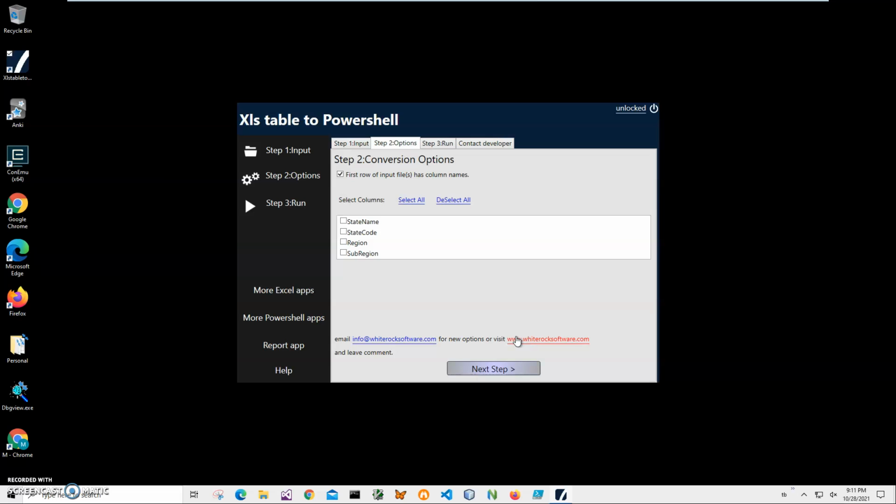Click on next. Here, I can select if the first row of my Excel file contains column names, which usually is the case. I will keep it checked. Now, here I have to select the columns I would like to use. So if I want to use all columns in my PowerShell structure, I can just click and select all, or I can select like 3 of them, right? And click on next step.